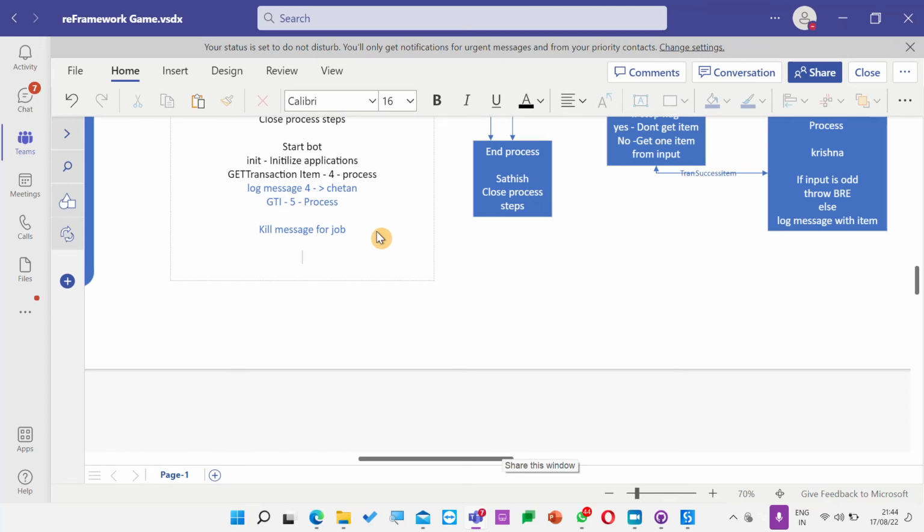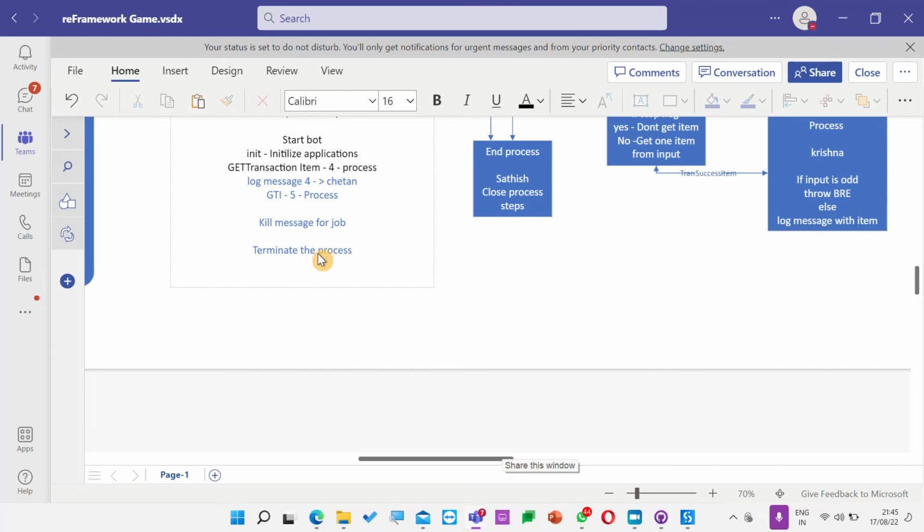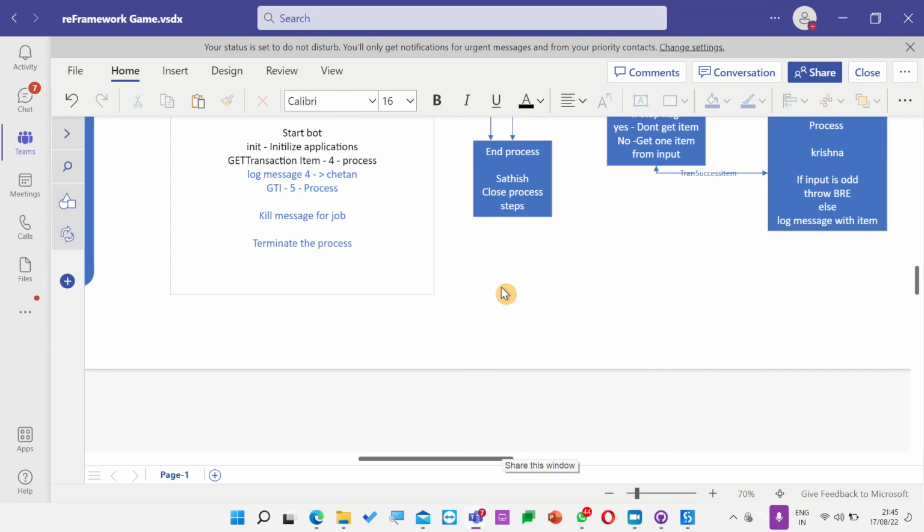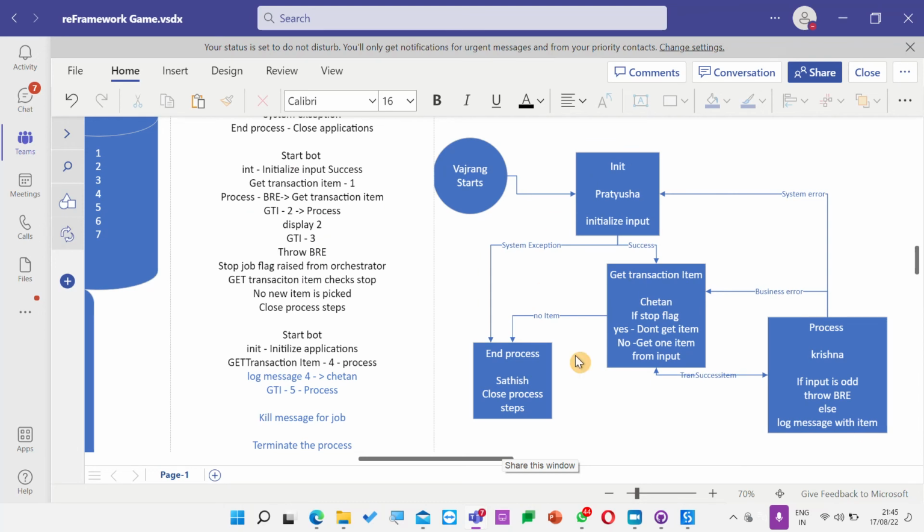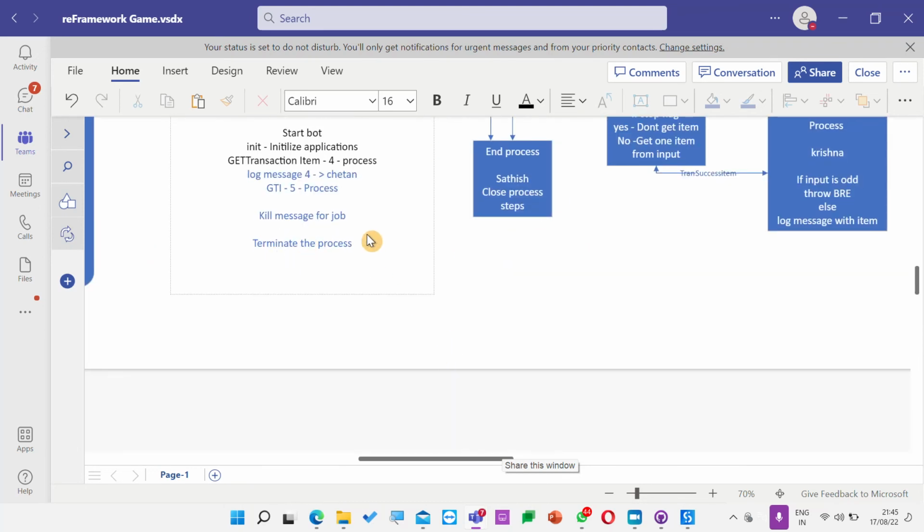No, you will not do anything. Bot will not do anything. It will terminate the application, terminate the process. If there is a kill message, then you will just terminate the application or terminate the process. You will not do anything else. So this is for everyone: no other activity must be performed after kill. The bot will just terminate.